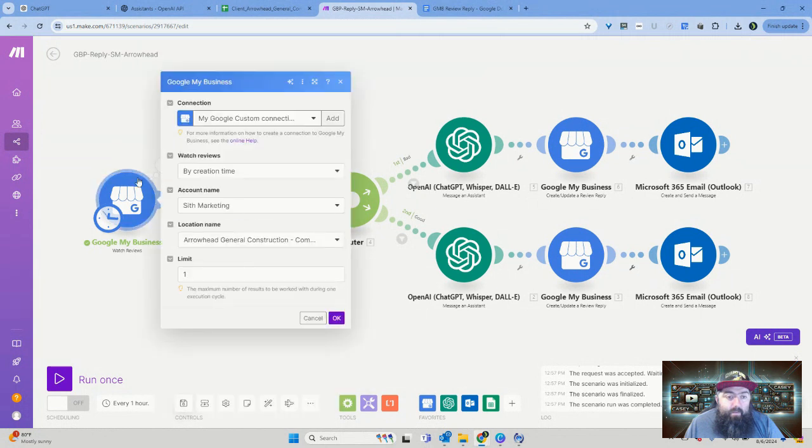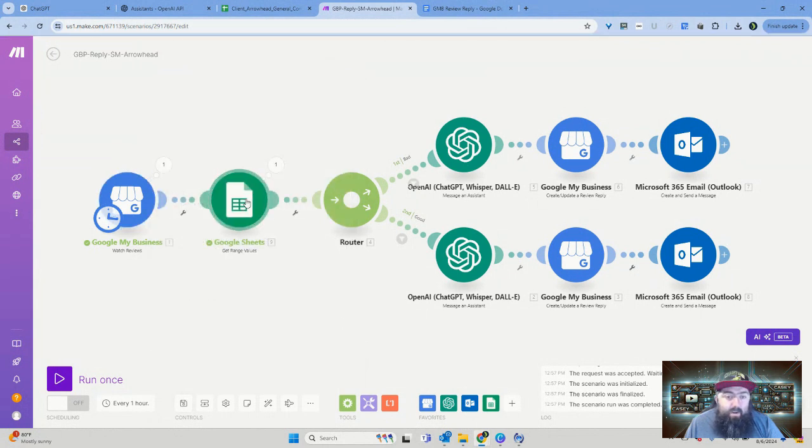In your Google My Business profile, where we're going to watch reviews by creation time, it'll ask you for your account and then the location you're wanting to do. And I always set it to 1. If not, it'll try to grab 2 or 3 or whatever. I just want to do 1 at a time. Then we'll hit OK. Next up, we're going to connect it to our Google Sheet.